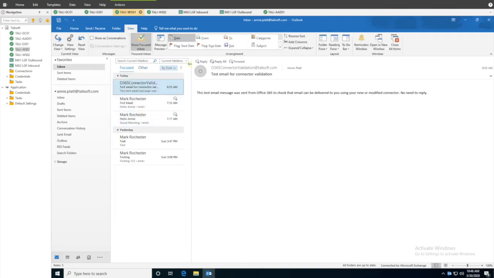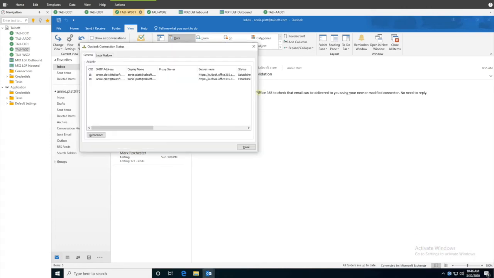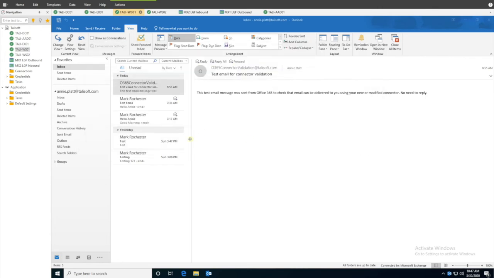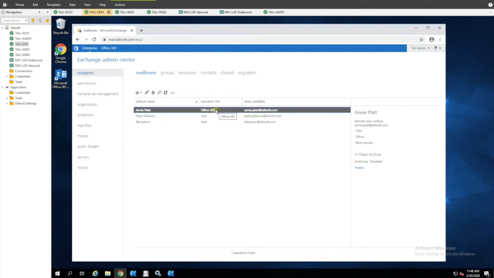Now let's have a look at view, because focused inbox I would like to turn off. However, if we go down to here and we control right click on her Outlook and look at the connection status, we can see that her mailbox is now on Office 365, as you can see there. Now what I'm interested in doing is sending an email from the outside world and seeing if it passes through all these connectors okay. So our last check to make sure this is working is we can look at the mailboxes on the on-premise system, and if we refresh that, you'll see that this user now shows up as being a 365 user.